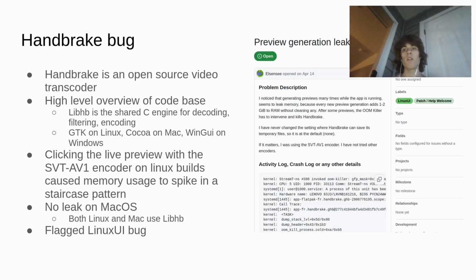Okay, so moving on to the HandBrake case study bug. Real quick, HandBrake is an open source video transcoder. And then just a quick high level overview of the code base.